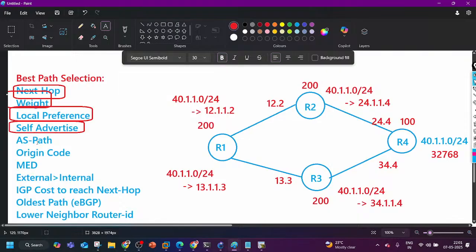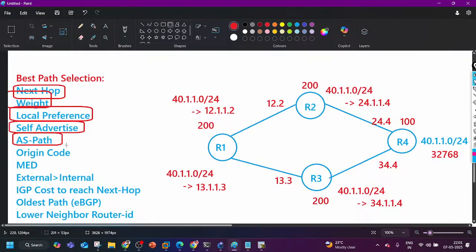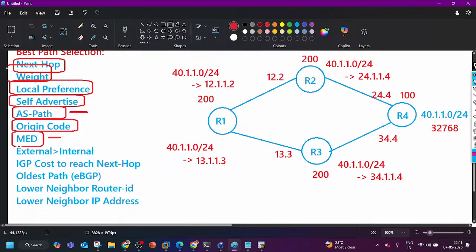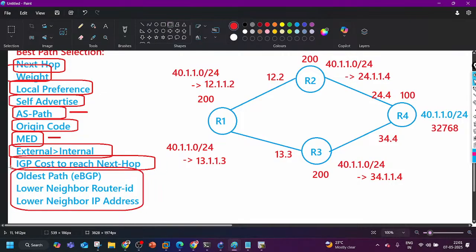Now the next attribute is my AS path. So in the next class we'll see the AS path and origin code. Even origin code is not so important, but you will understand. Then metric; these two are the most important attributes now, AS path and MED. After that, external over internal, it's very clear from the name only. IGP cost to reach next hop, it is also clear, okay? And you already know about the oldest path and lower neighbor IP or lower neighbor router ID.